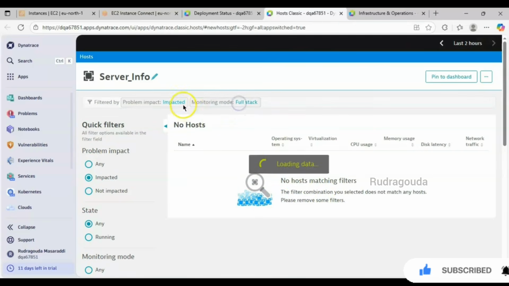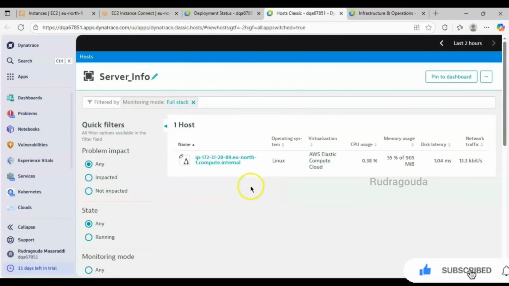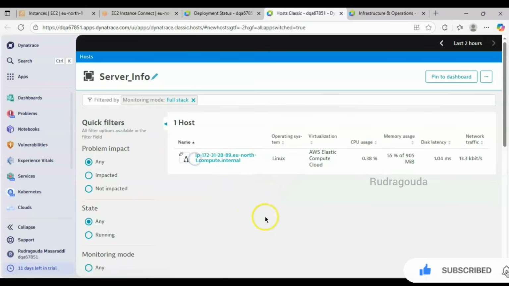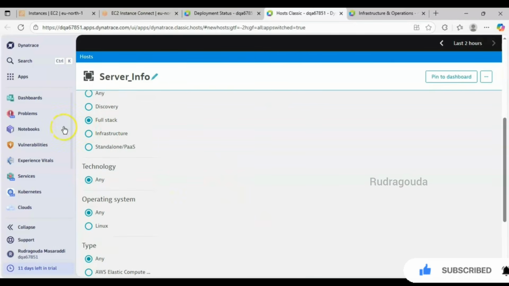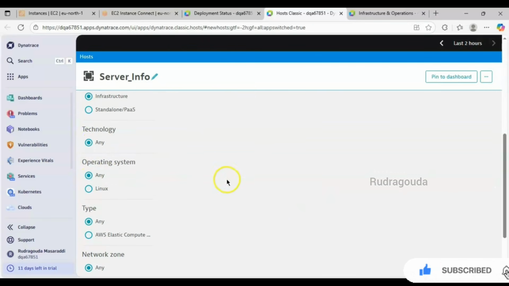Let me remove this running and impacted because it has taken multiple filters. So now I will choose only one, that is full stack. According to that, it is displaying the information. Means this particular server belongs to the full stack. Suppose if I select infrastructure, that time it will not display the server information here because that server is enabled as full stack. In your environment, if you have any other servers at the infrastructure level, then it will display the information here, right? Technology wise also it will display the information.